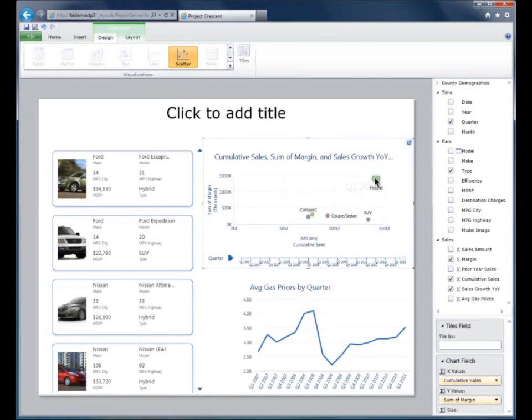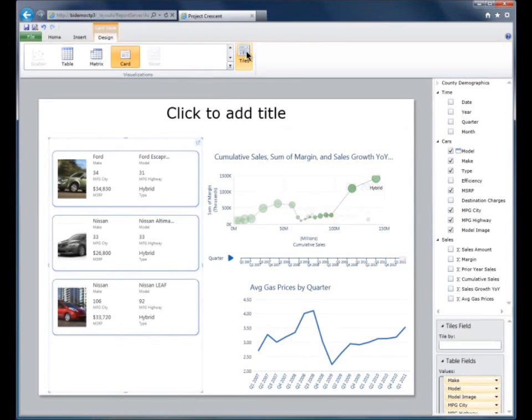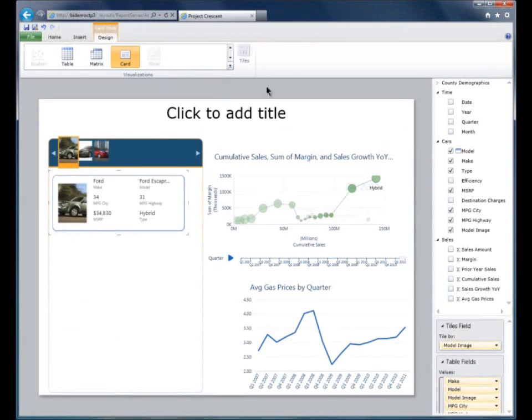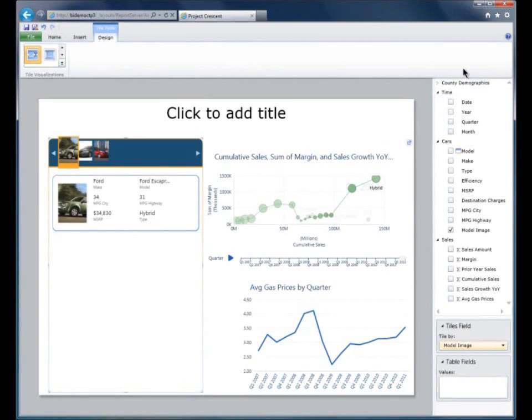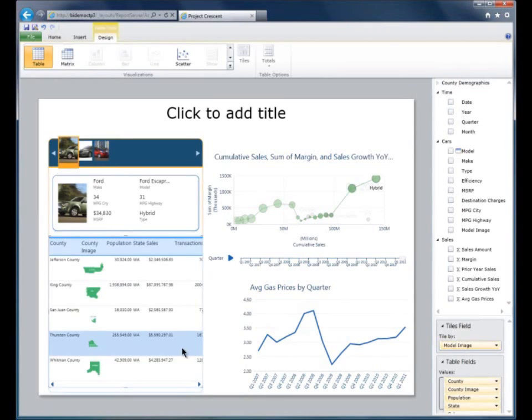And I can select hybrids now and see all of the different hybrid models that I'm selling here within this window. I may be also interested in identifying who are the types of customers that are buying these hybrids. So let me go ahead and quickly add that. I'm going to create this into a tile view, and I'm going to add some demographic information that we also got from the Azure Marketplace.